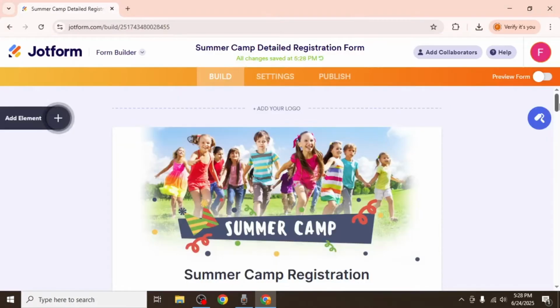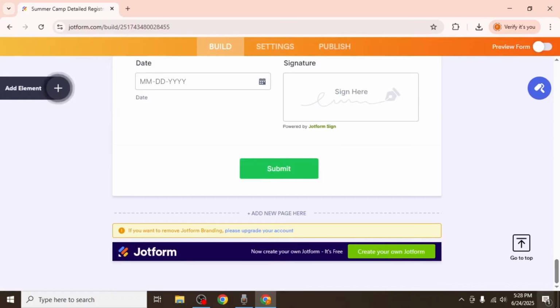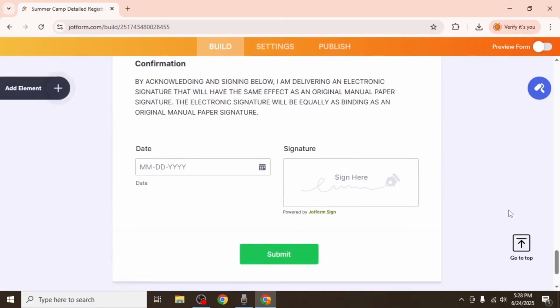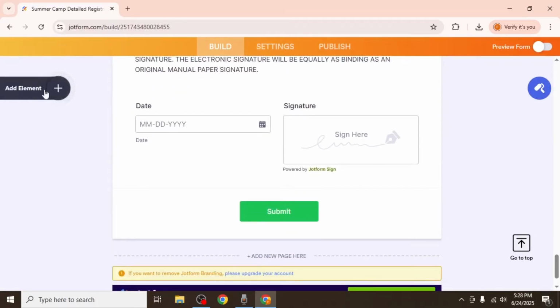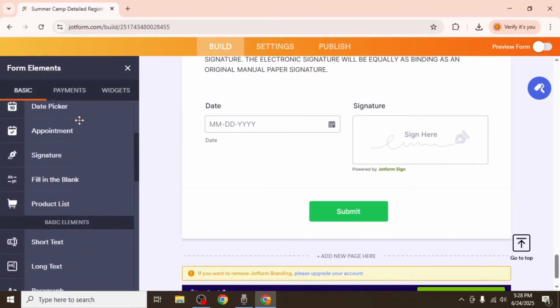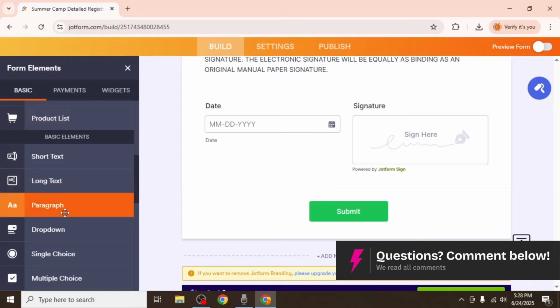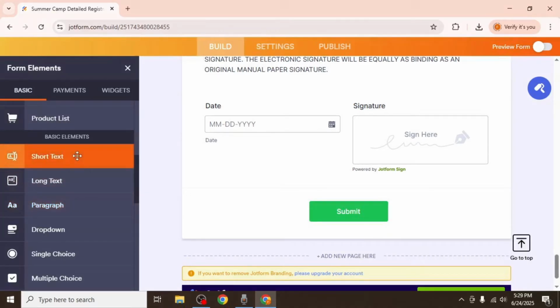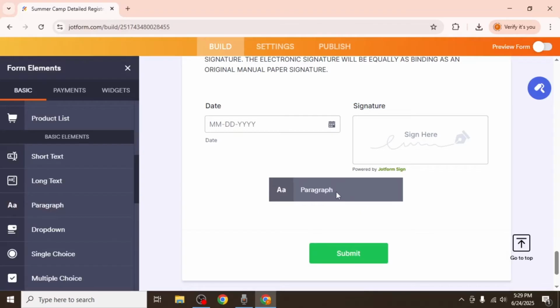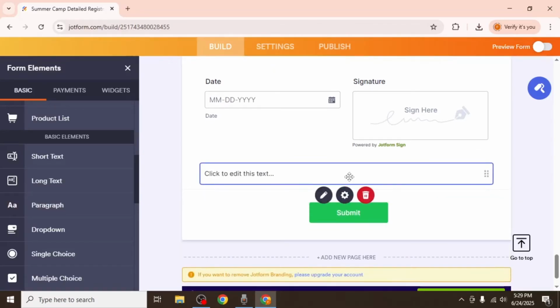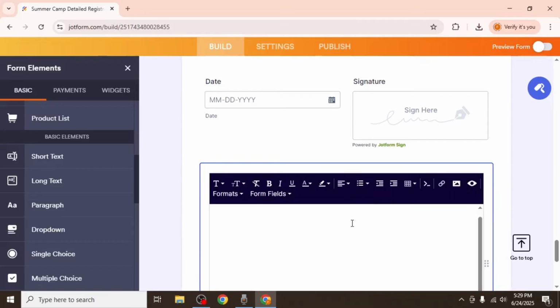To insert a hyperlink, you'll need to add a paragraph element. On the left-hand side of the screen, click on the Add Element button. Scroll through the available elements until you find the paragraph section. It's important to use this specific element because other fields like short text, long text, or headers do not support hyperlinks. Once you've found the paragraph element, drag and drop it onto the area of the form where you want the hyperlink to appear. Click inside the paragraph field to begin editing.